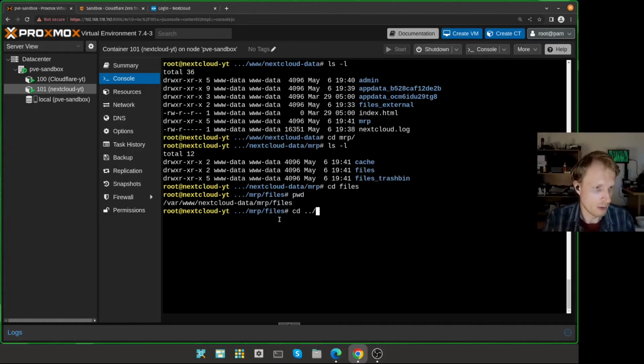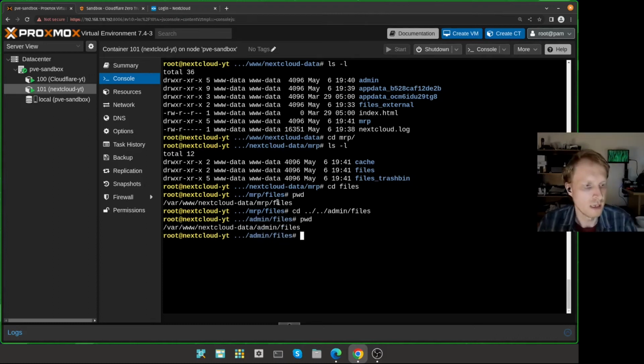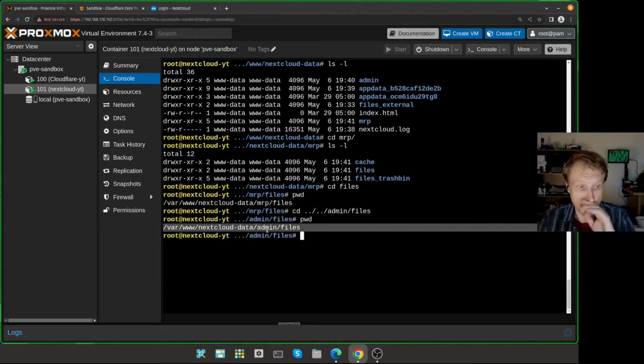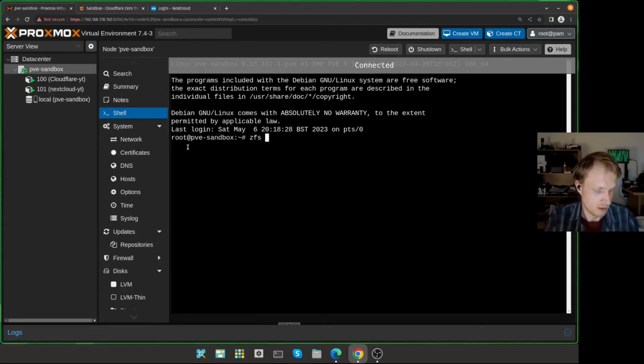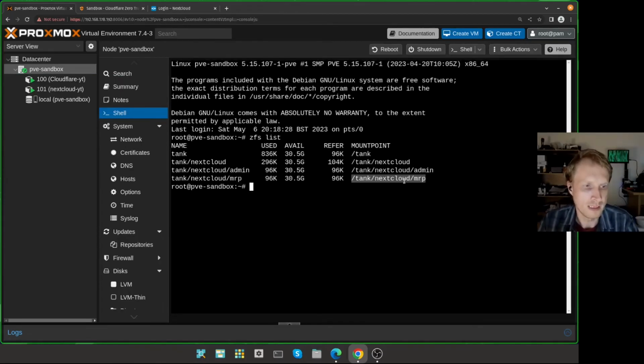And if I go like this and say admin and then files and print, so this is the Mr. P location where the files live, and this is the admin user location, where user admin stores the files. I hope that makes sense. So I need to link this ZFS list to this, and the admin needs to be linked to here.